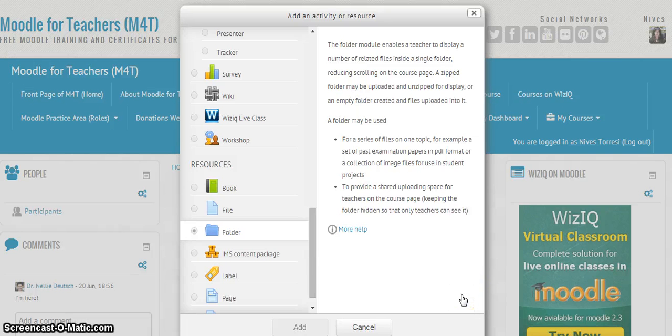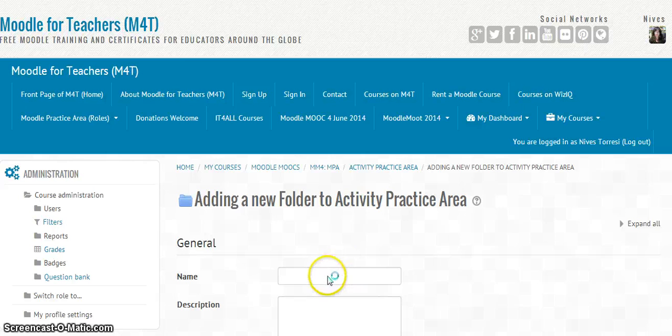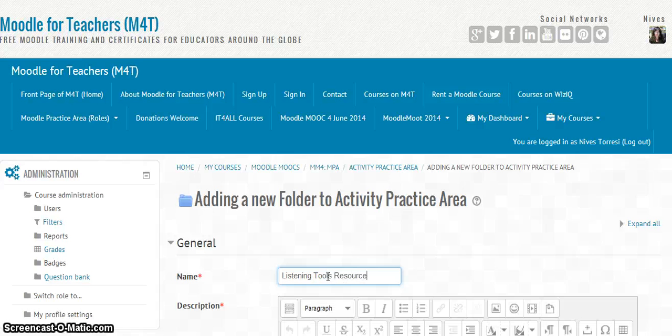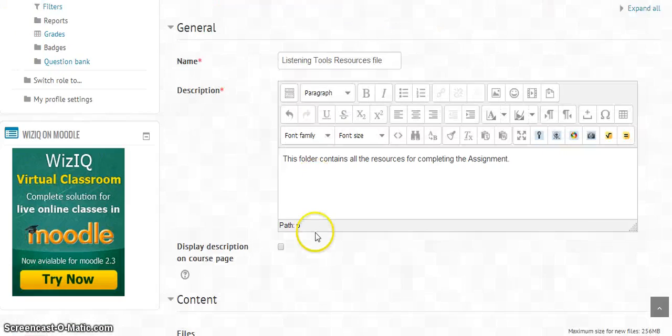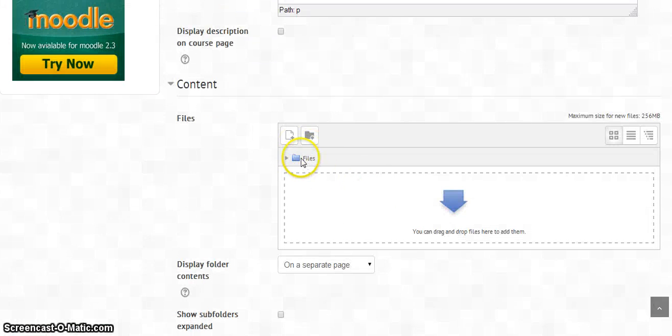So add, and I'm going to call it the listening tools resources file. Just to give it something. This folder contains all the resources for completing the assignment. Done. And I'm going to add a folder.